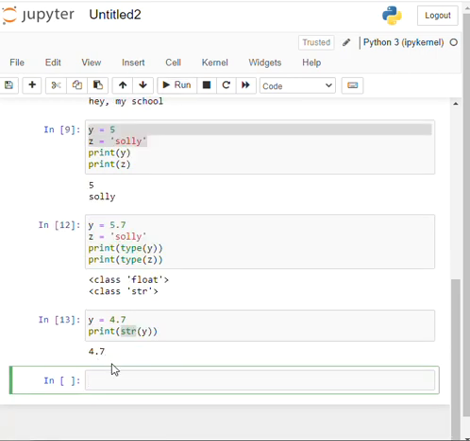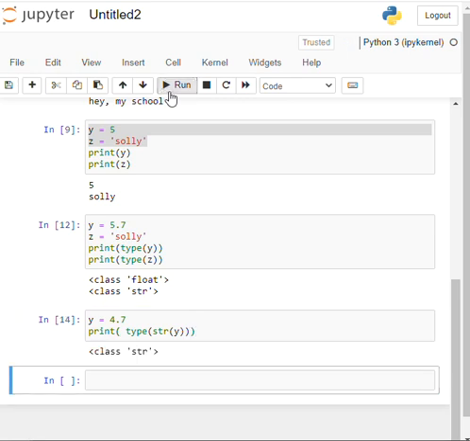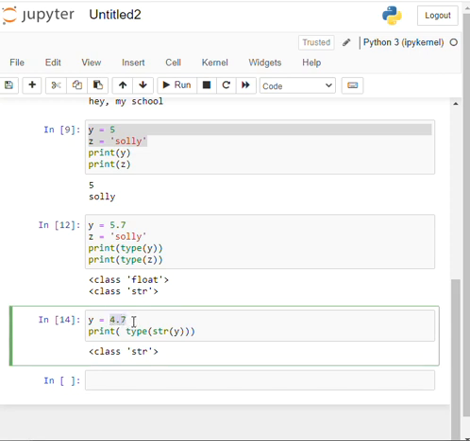If I get the type of this number now, by putting the type function and a closing bracket here, and run it now, you see Python tells me that this value here is a string. It is no more a number.